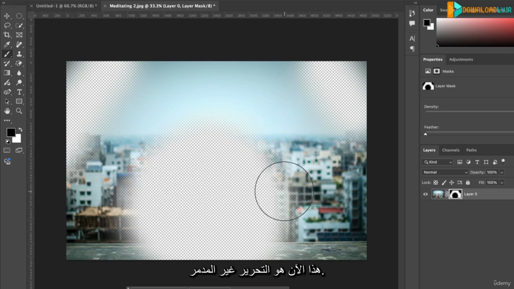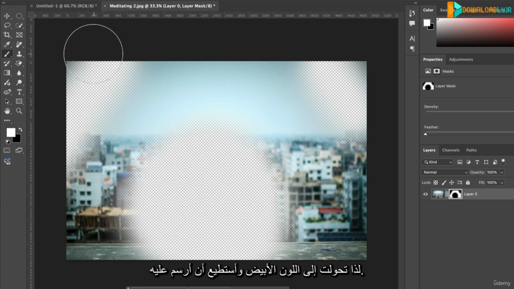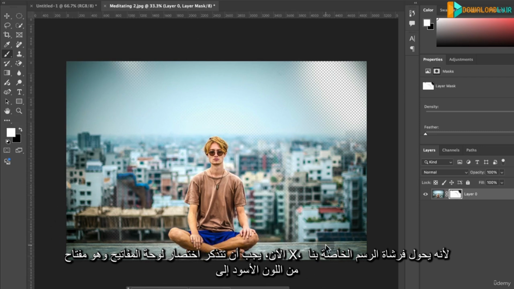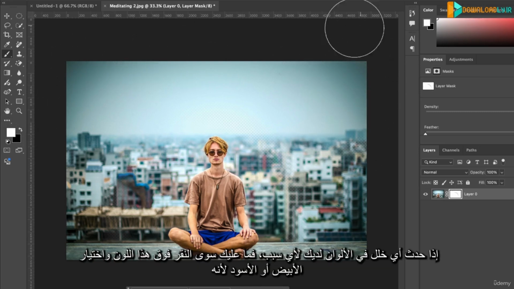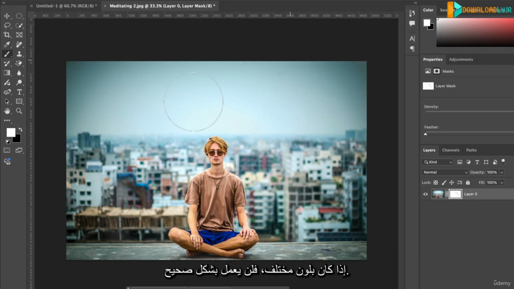Now this is non-destructive editing. You might be wondering how I erase a part of an image. This is the best way to do it because it's non-destructive. We can go back and get this part of the image back by painting white. So I switched to white, and I can just paint on. Now a keyboard shortcut to remember is the X key, because this switches our paintbrush from black to white when we have a layer mask. If for some reason your colors get messed up, just click this color and choose white or black. Because if it's on a different color, it's not going to work properly.